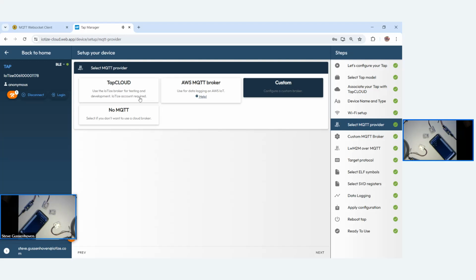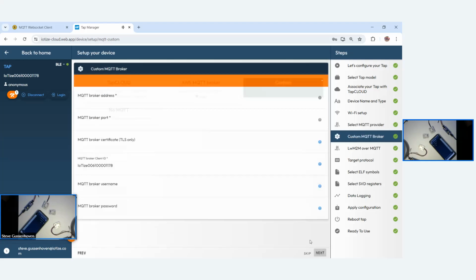Tap Cloud MQTT Broker is one that we use for design purposes. It's not really for deployable products, but it's a place you can use to connect by MQTT to your Tap and Link or other devices in order to manage them, do firmware updates and things like that. AWS Broker we'll take a look at a little bit later on. This is the second wizard we'll look at today. But within custom brokers, we have two wizards for connecting to Mosquitto or HiveMQ. I'm going to select that one and click next.